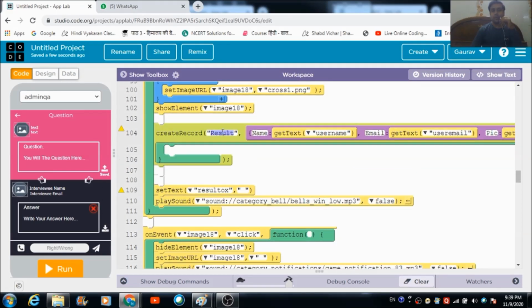Besides, a table is also going to get created in which the result of the user is going to get saved. So this is the whole code. Let me just show it to you.